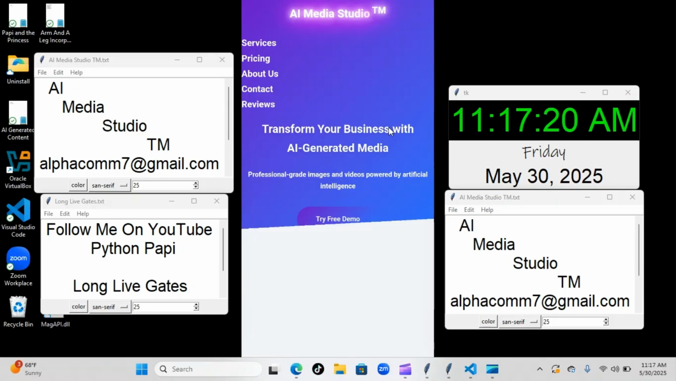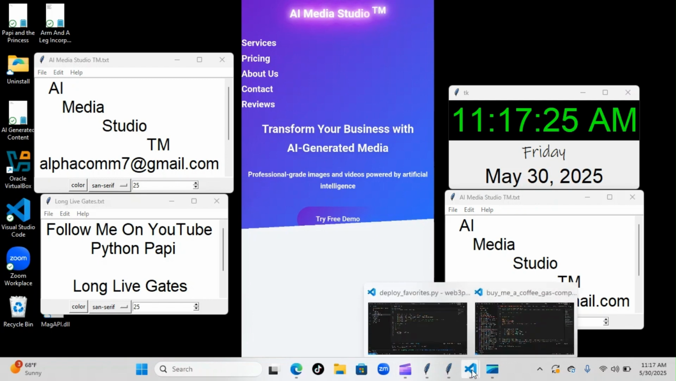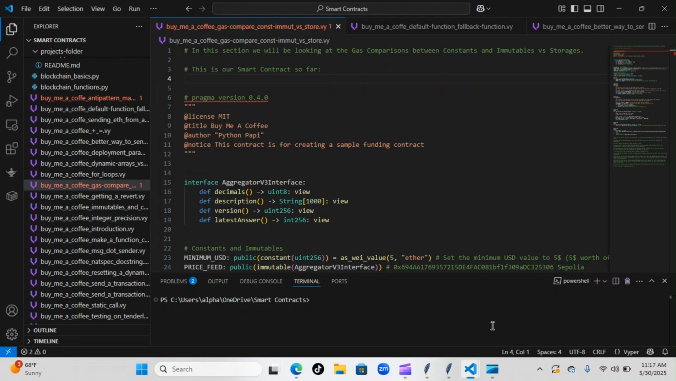All right, on today's episode of Python Papi, we're back inside our small contracts project. Let's have a look at what we're going to be going over today. Now, today I did inform you that we're going to be starting a new module. So let's dive right into the gas comparison of the constants and immutables versus the stores or the storages. In this section, we'll be looking at the gas comparisons between constants and immutables versus storages.